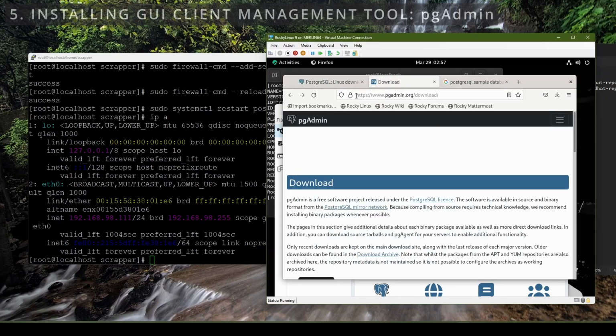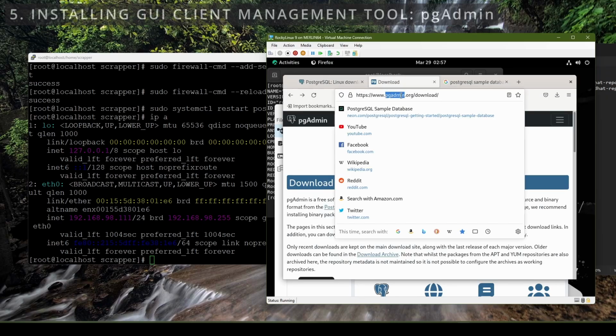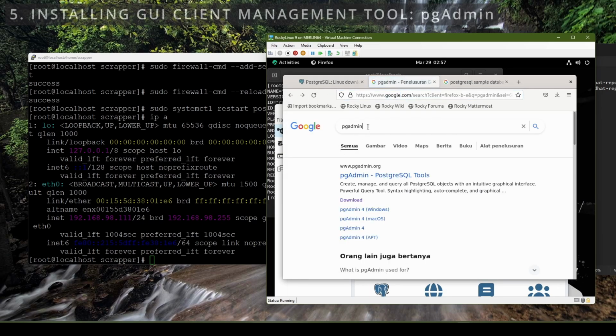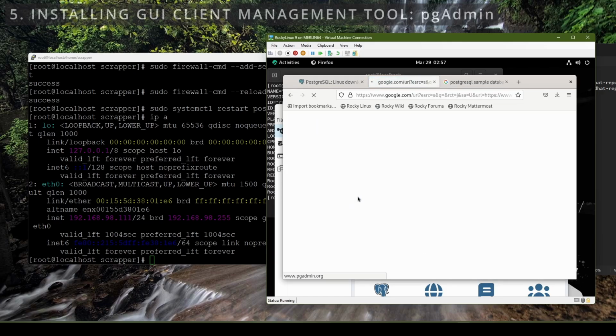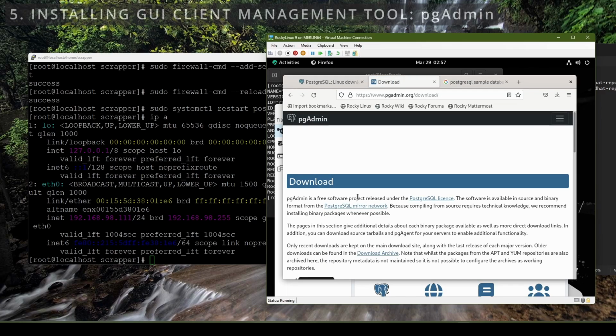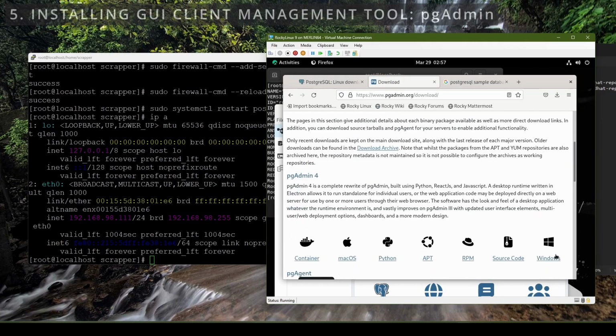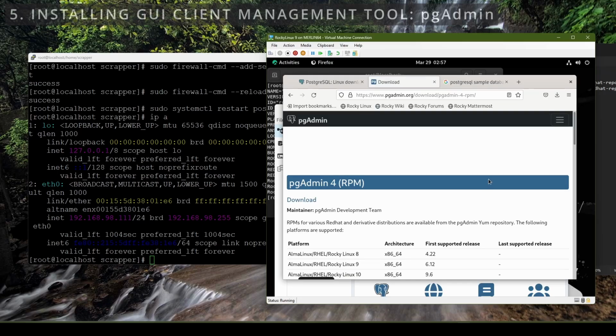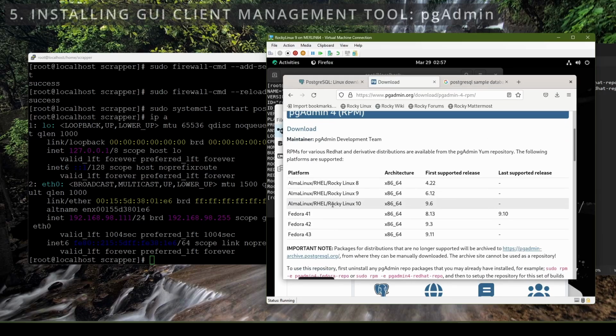First, we need to open the web page to download pgAdmin. You can start by Googling for it like this. Let's click the download link. Here's the download page. Let's scroll down. For Windows, you can download here. For Rocky Linux, we download the RPM here. Let's click it. Okay, as you can see, it is for Red Hat clones.